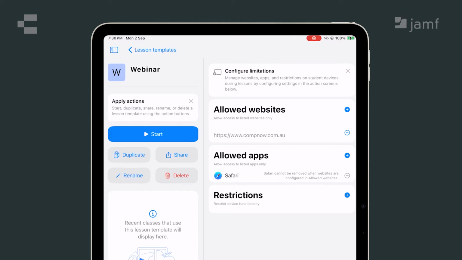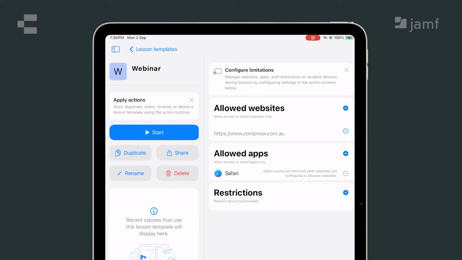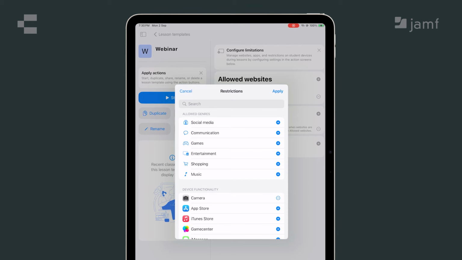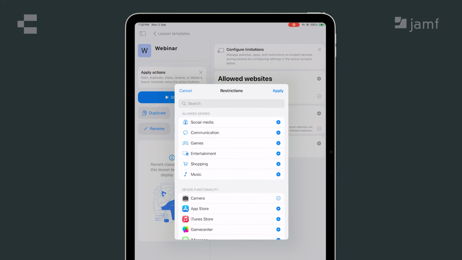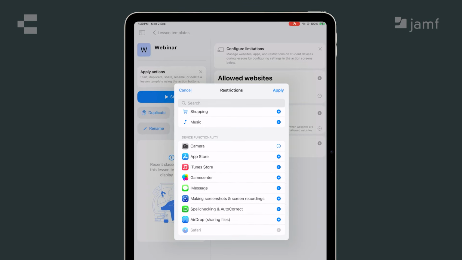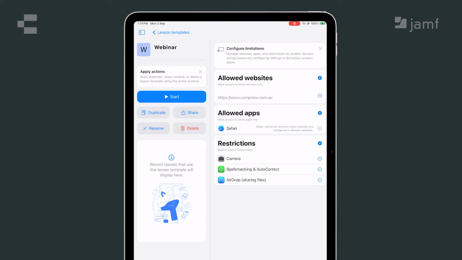So now we've got some categories. So let's say the camera is not needed for this. So let's restrict the camera. Cool. And if you scroll down a bit more, so we saw before that we can disable AirDrop if we wanted to, and we can also restrict making screenshots and recordings. We're not going to do that, but spell check and autocorrect, maybe we want to restrict that again. Sure. So we can click apply now, and that's set.